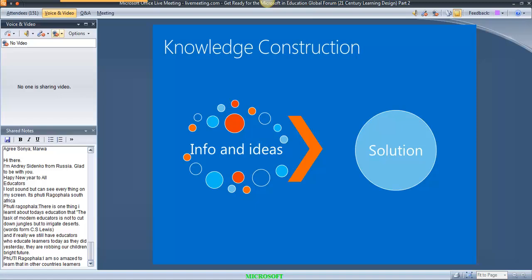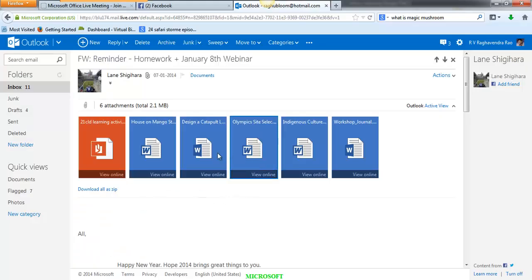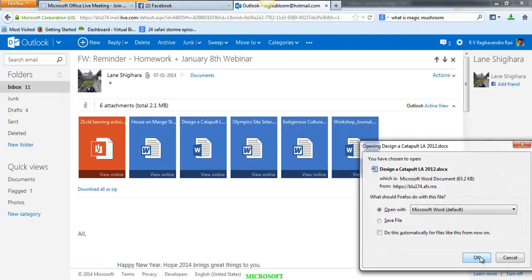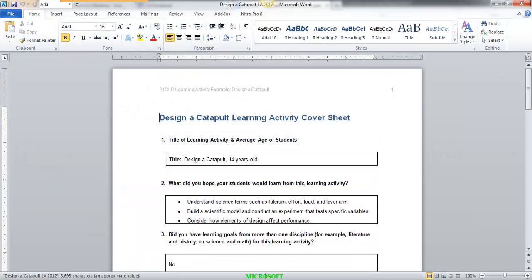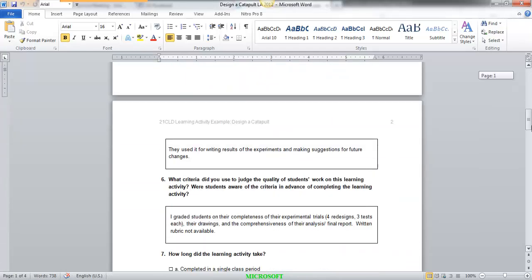And the first lesson that we're going to look at for knowledge construction is designing a catapult. So if you could please evaluate designing a catapult and choose where you believe designing a catapult lies on the knowledge construction rubric.